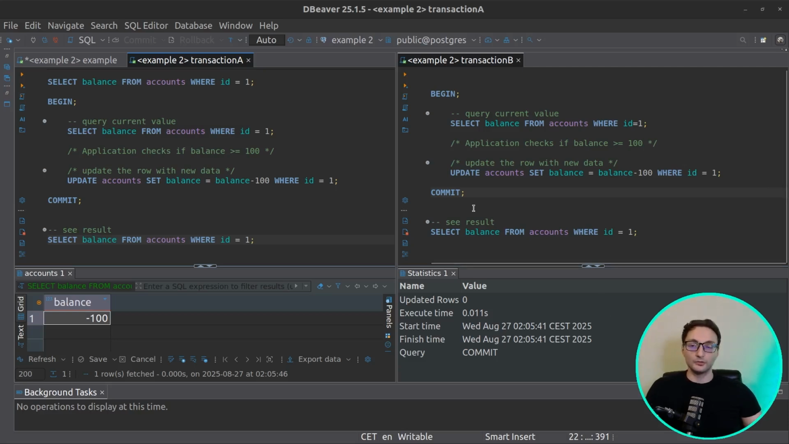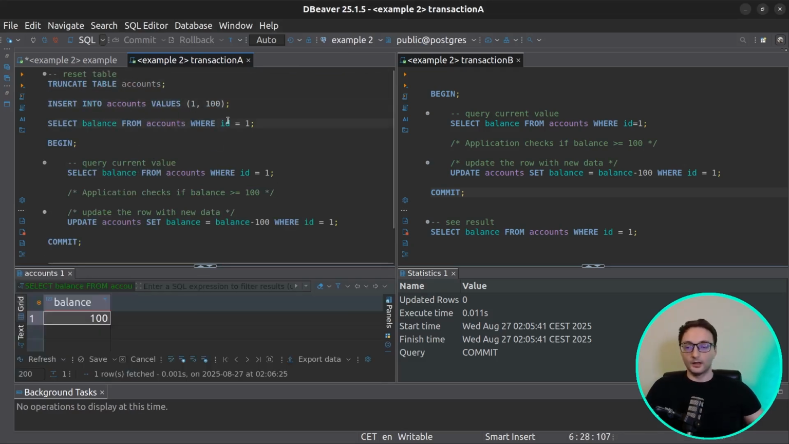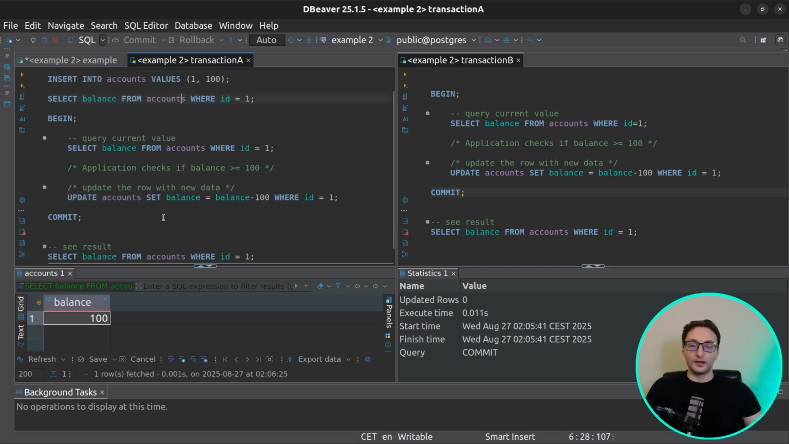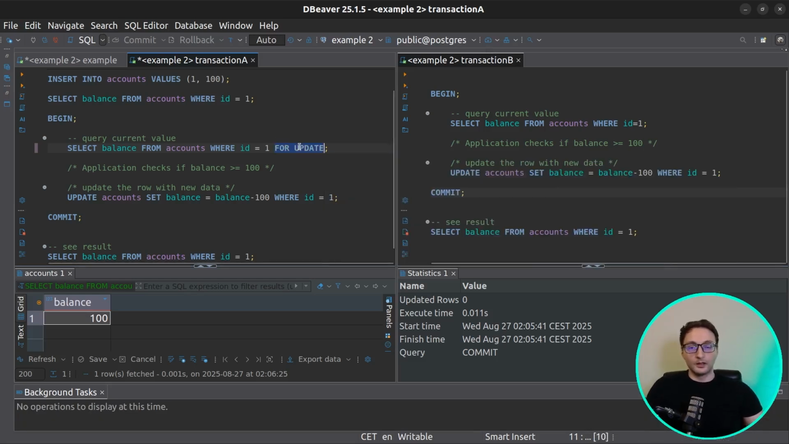I'm going to show you one way, which is to use select for update. So let me, again, reset the table. So we're just gonna truncate it, insert the same row. And what we're gonna do now is we're gonna modify the select statement here in actually both transactions. So we're gonna go here and add for update. And we're going to do this for this select statement as well.